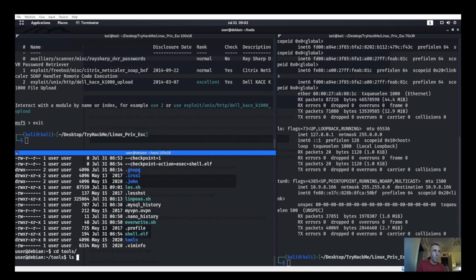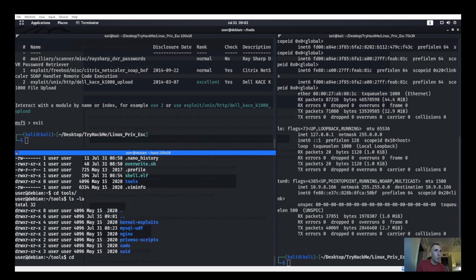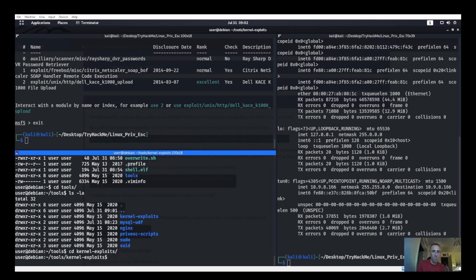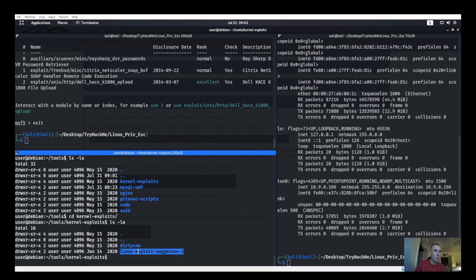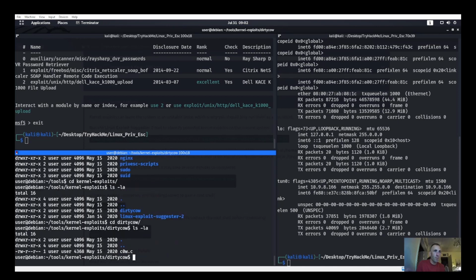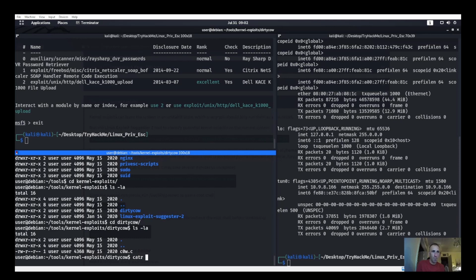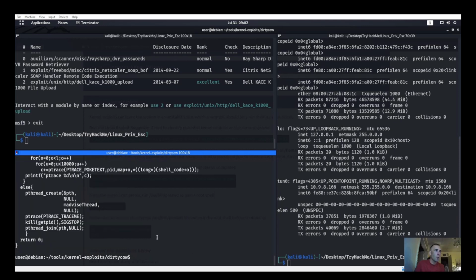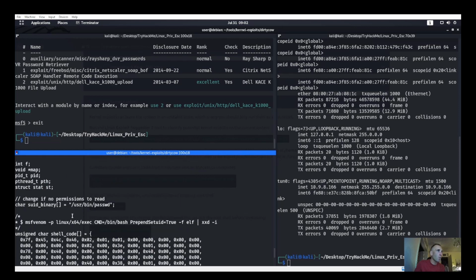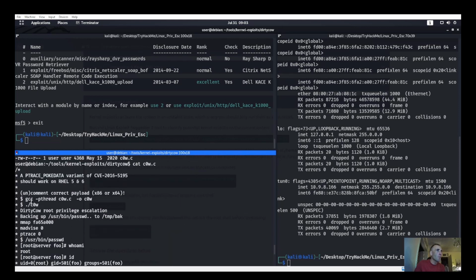CD into tools. We can CD into most likely kernel exploits. Alright. If we already did that, we already did our Linux exploit suggester. We can CD into dirty cow, and we have cow.c. So we can cat that, because we do have to do some GCC, you know, we do have to compile it and everything like that. So let's go ahead and get this.